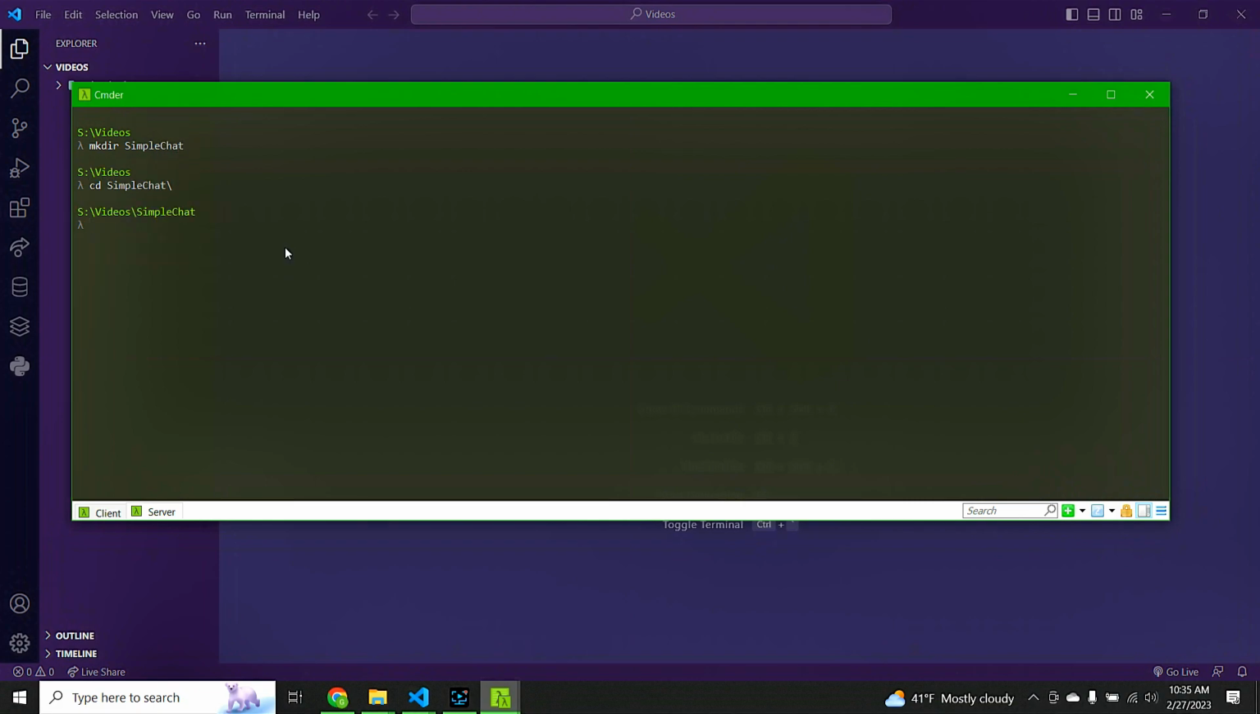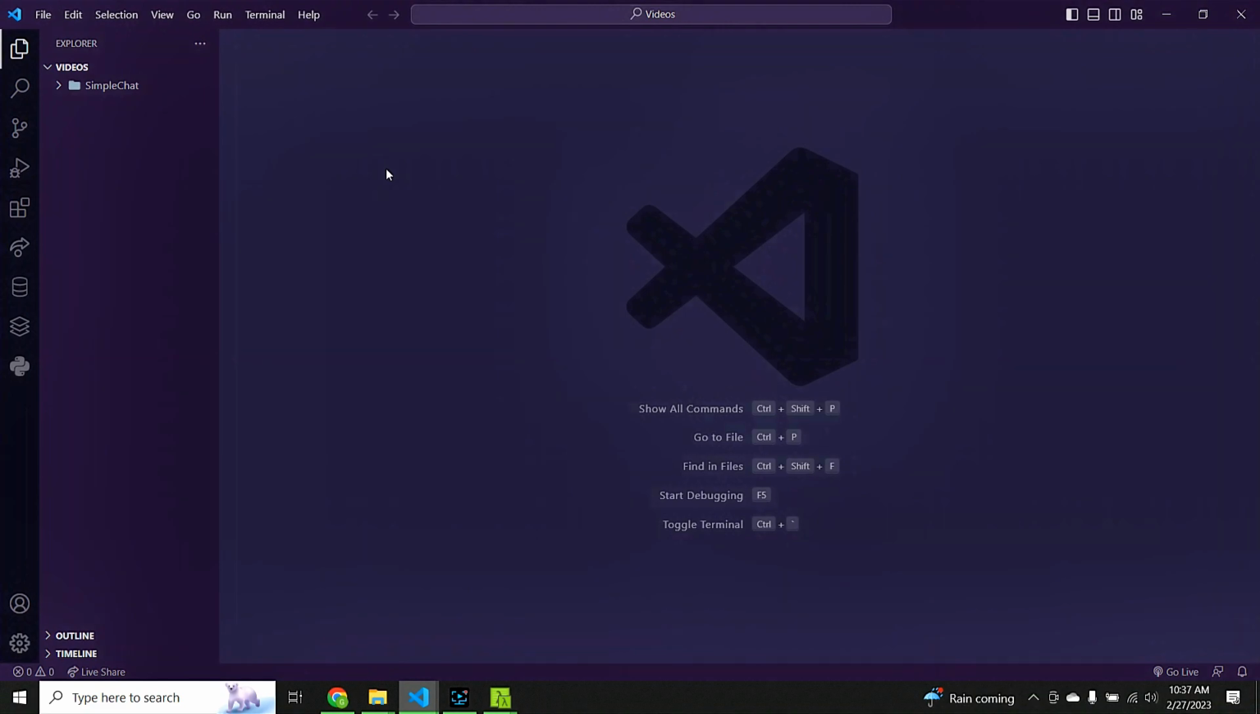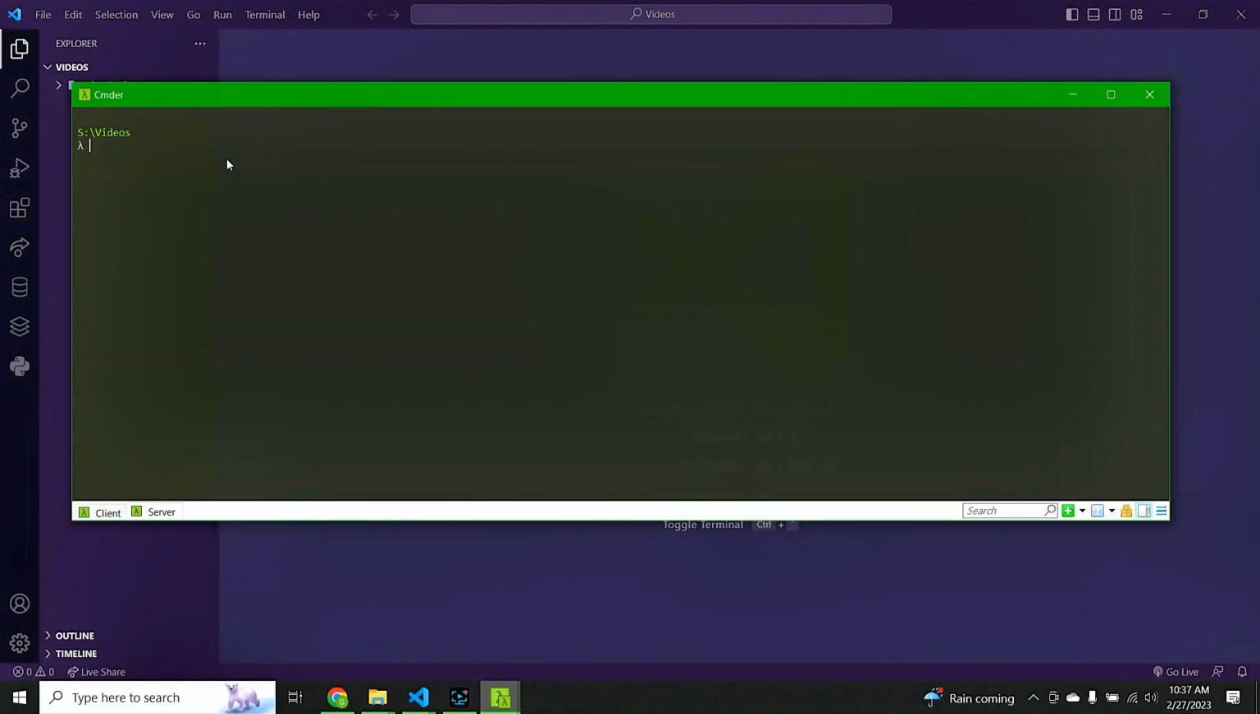I'm going to cd into Simple Chat, and then I'm going to go ahead and start creating my React app. I'm going to call this client. Inside of Simple Chat will be another directory called client. Creating a new React app could take a few minutes, so we're going to go ahead and start building the server side.